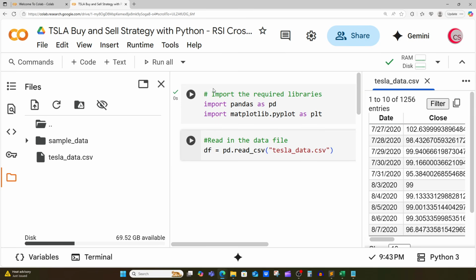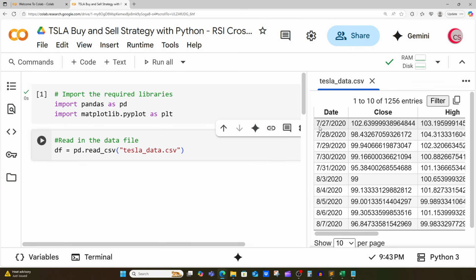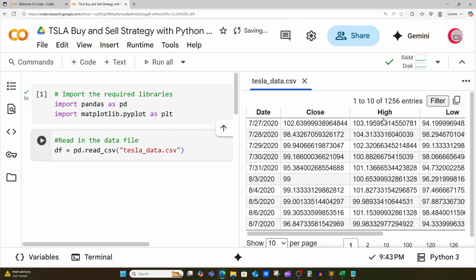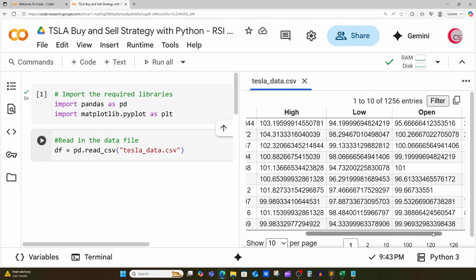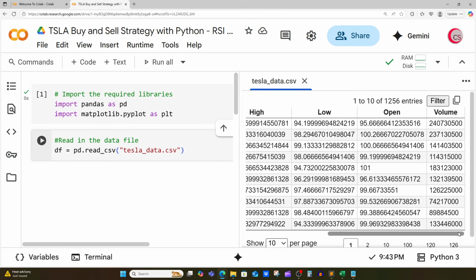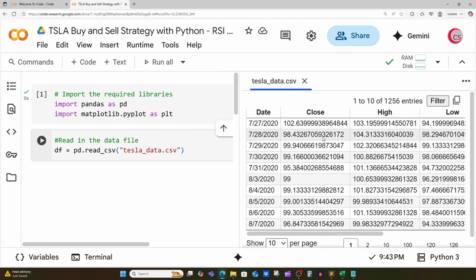Let's take a look at that file. I'm going to just double click it. Let's exit out the left pane, and let's take a look at the file. You can see that it has a date, close price, high price, low price, the open price and volume. And then a whole bunch of data. So let's go ahead and exit this. All this is Tesla stock data.